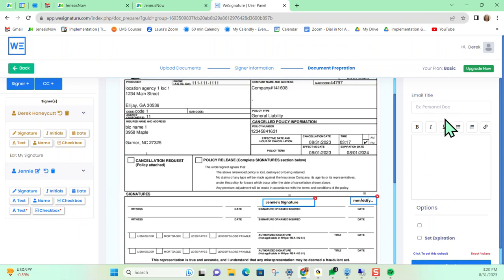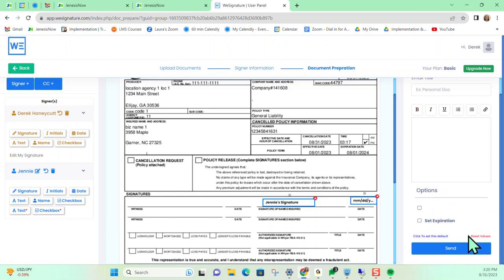And now we can fill this in as we normally would and send this over via text to get our client's signature. So we hope that you are going to find this update helpful. Please reach out if you have any questions.